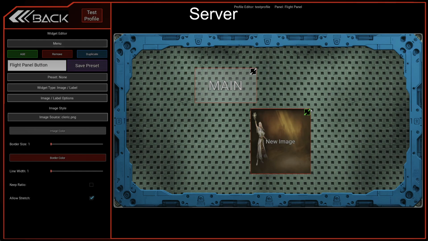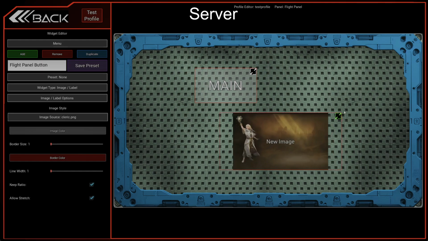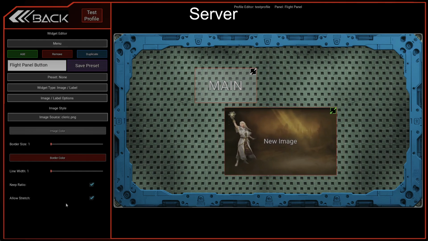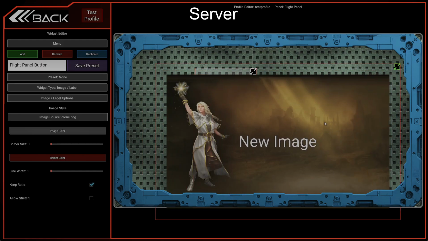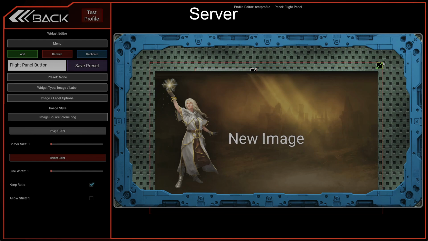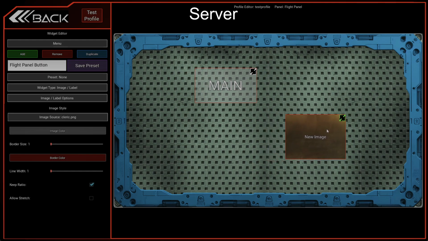But if I didn't want to squish the image like that, I can do keep ratio, and it will maintain the actual aspect ratio of the image regardless of how much I move the border around. I can take away allow stretch, and so now this image will be the size that it is. I can still move it around, but it is what it is. It'll still be cropped though by the border of the image, if that makes sense.